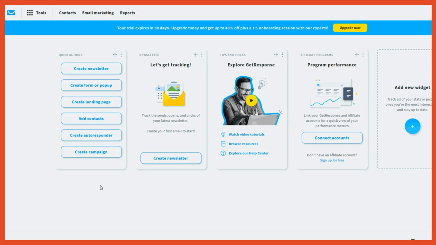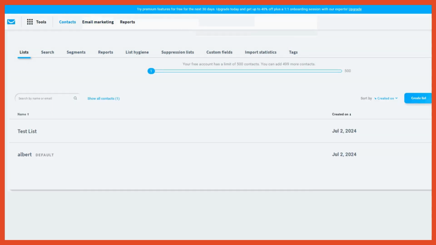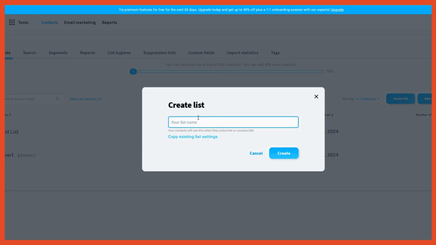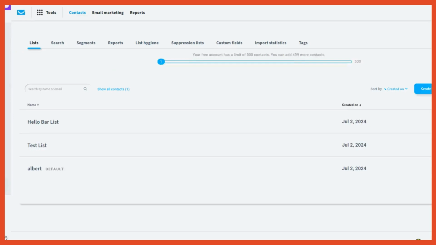So in the GetResponse admin dashboard, we'll navigate under Contacts, and let's create a new list by clicking the Create List button. Let's name our list HelloBar List. Hit Create, and our list is created.